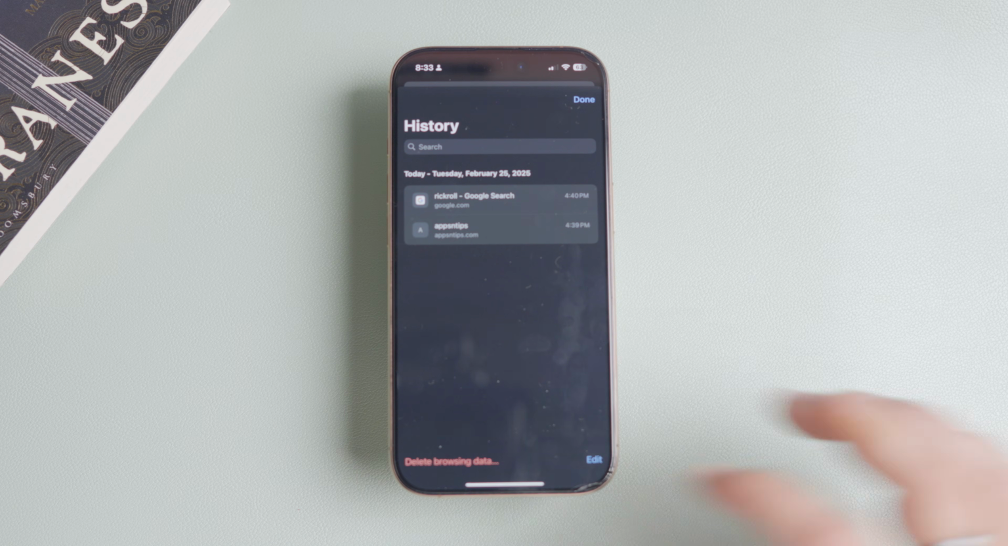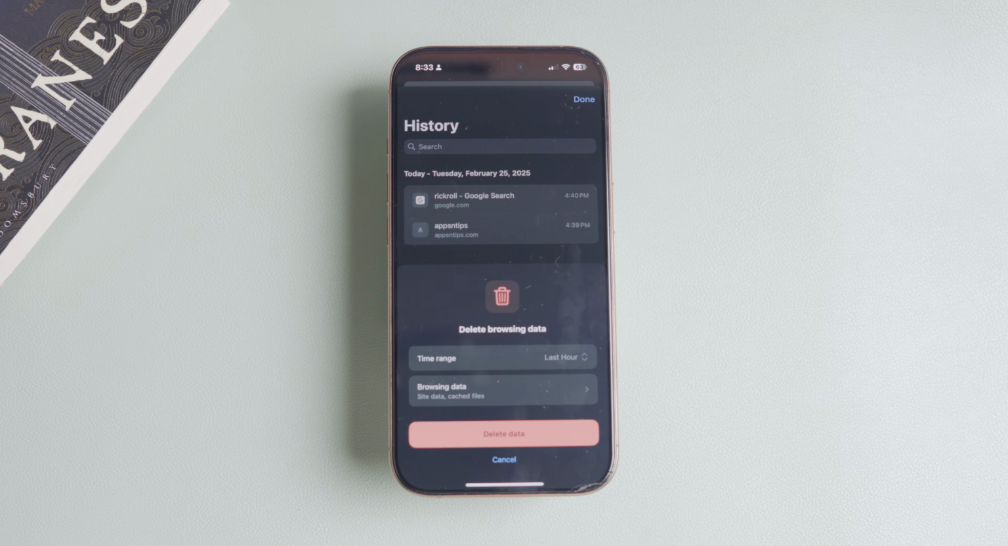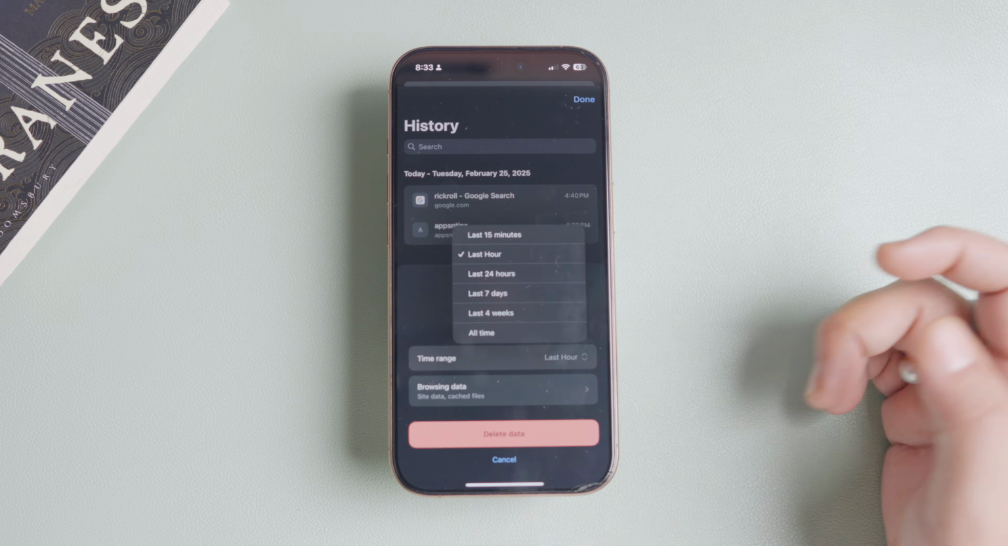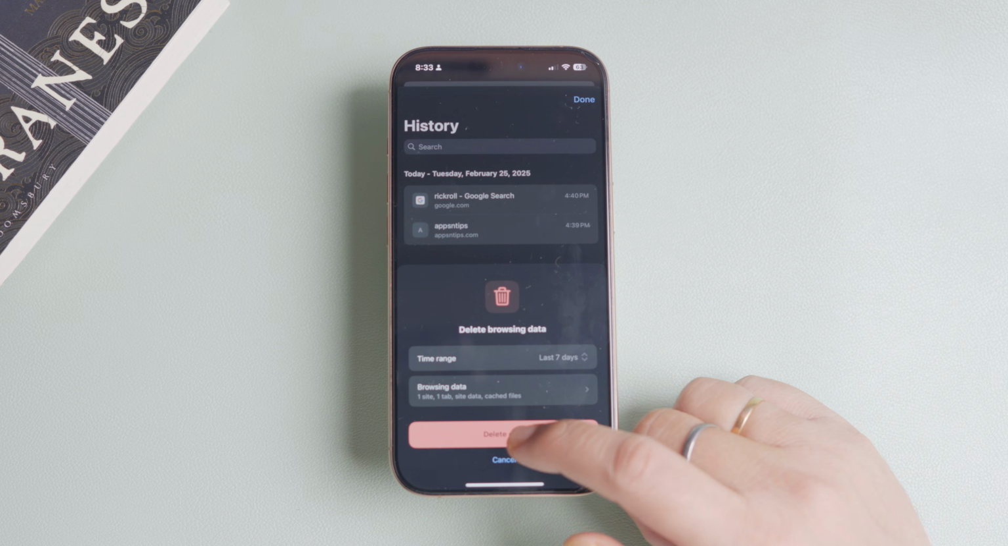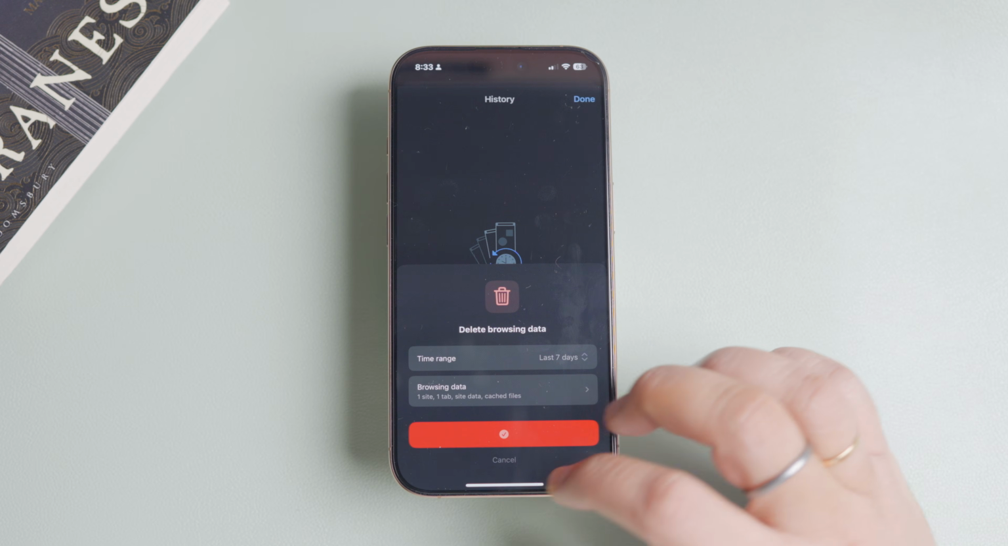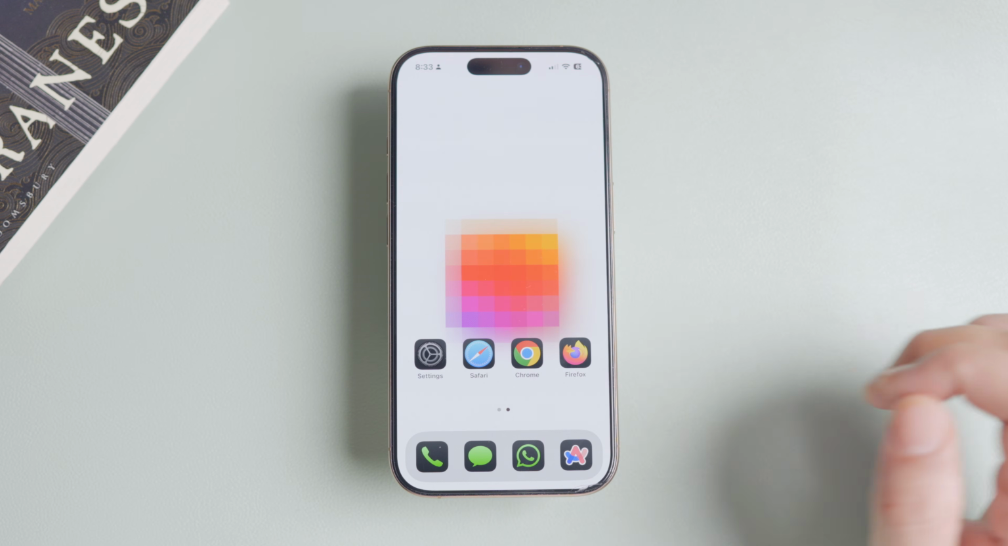To delete all searches and browsing history at once, tap the Delete Browsing History button. Now, use the drop-down menu to select the time range and use the Delete Data button to delete the entire search and browsing history on your iPhone.